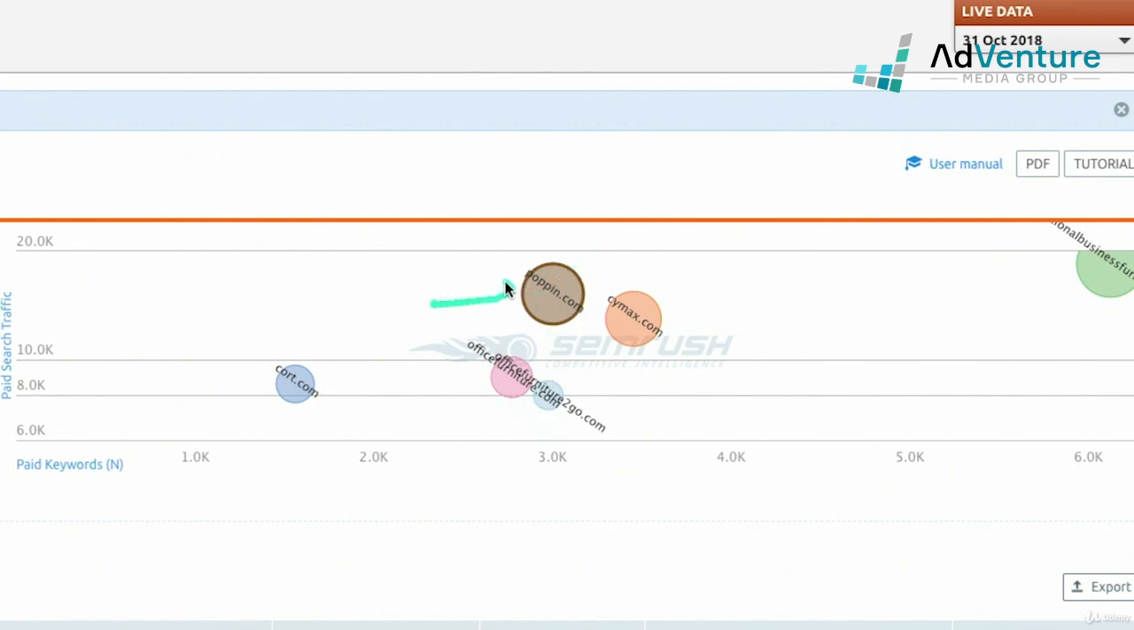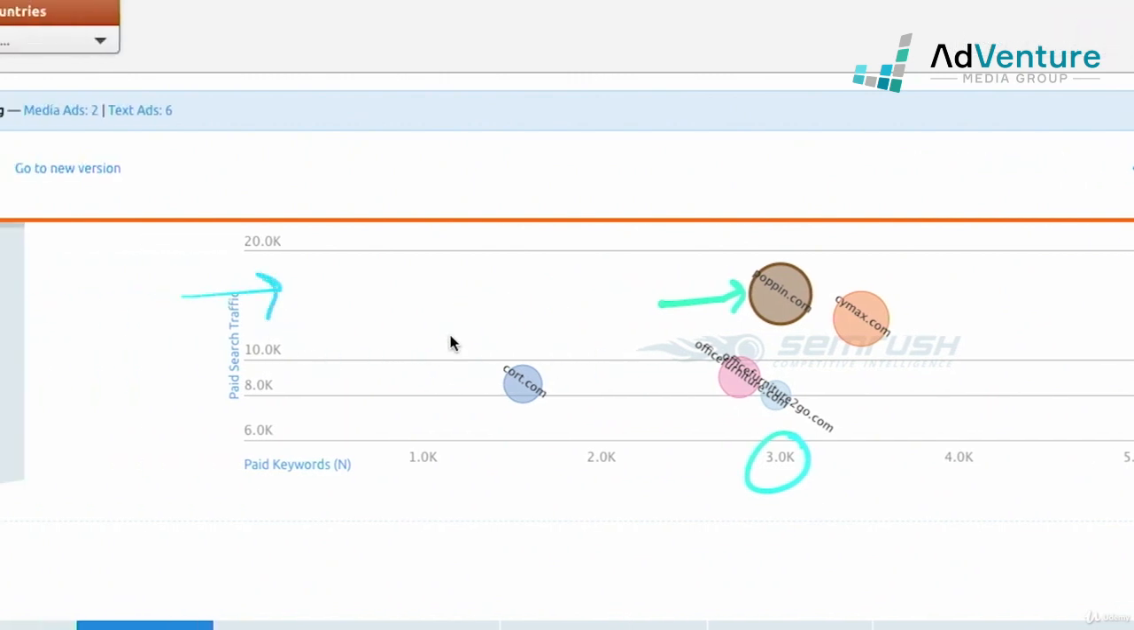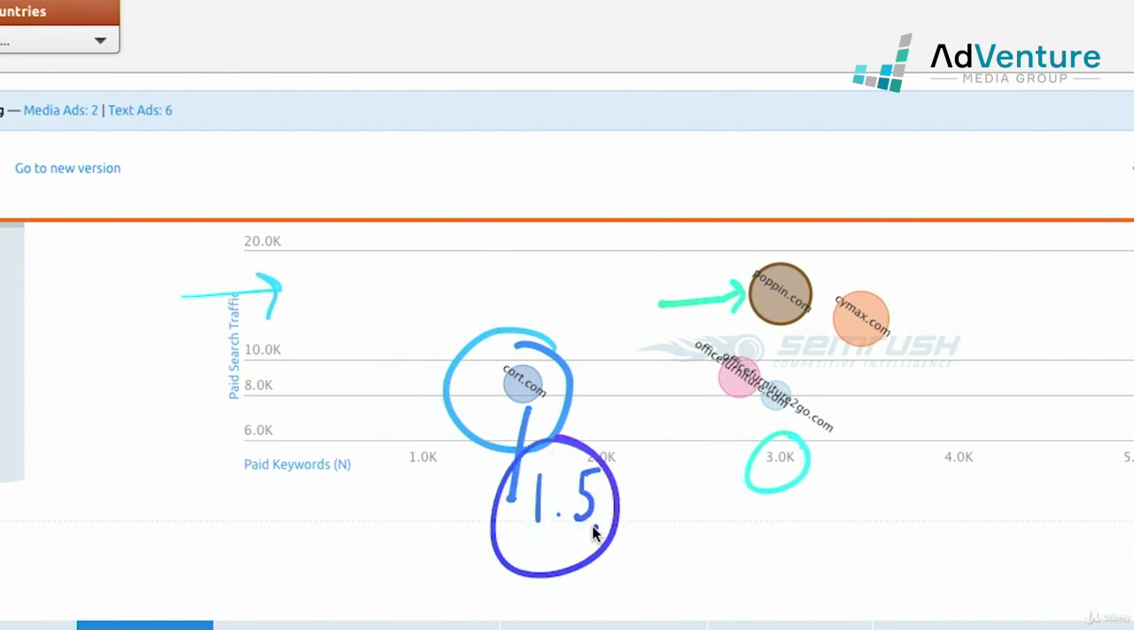It has an estimated 3K keywords and around 15K or so, 17K in paid search traffic. And again, this is something to compare within SEMrush only. So we could know with certainty that Court.com has fewer keywords. Not that this number of 1.5K is accurate, but we know that it's less than whatever Poppin is advertising.